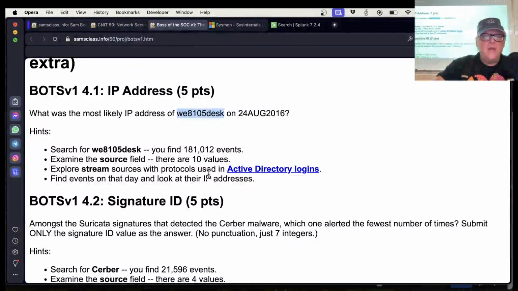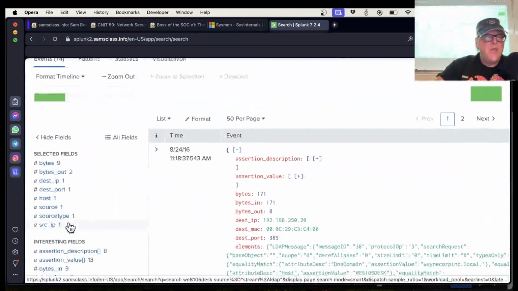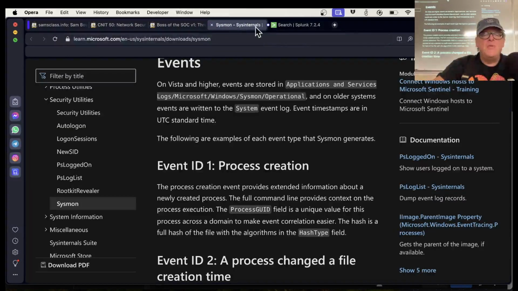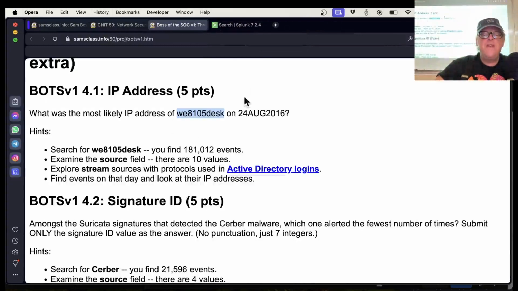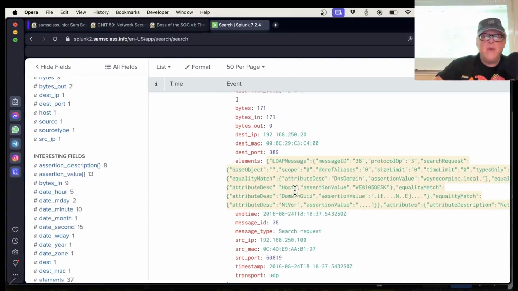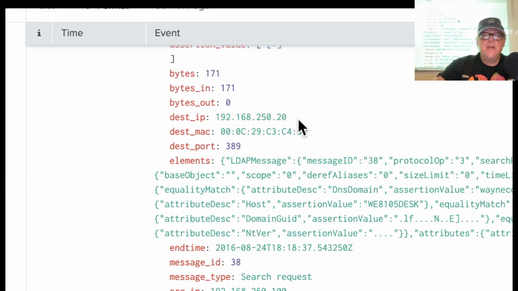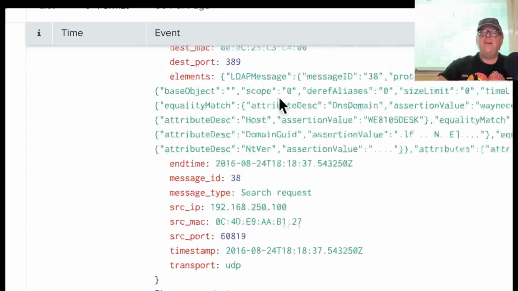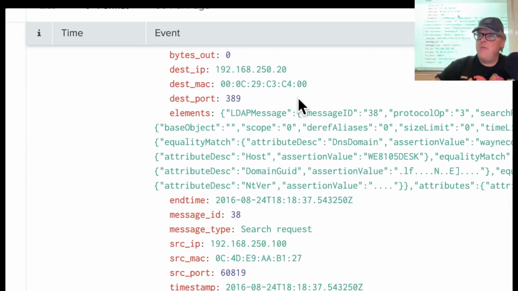And now we can look for streams of LDAP, and we should be able to find events on that day and look at their IP address. So 24 August 2016. If I go look at the date, here we are on 24 August 2016, okay? And I'm trying to find the IP address of this endpoint. So even just looking at this one event will probably do. See, here's a destination IP of 192.168.250.20, and here's the source IP. And by the way, just by tradition, in networking, low numbers at the end are typically servers, and endpoints are typically numbered 100 and then counting up.